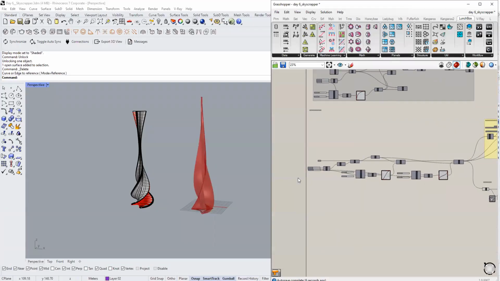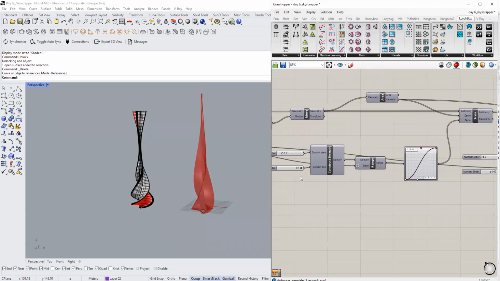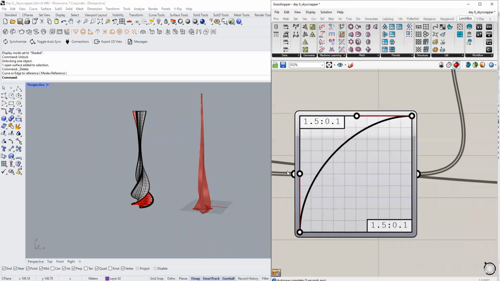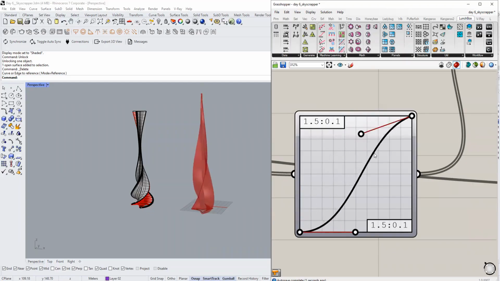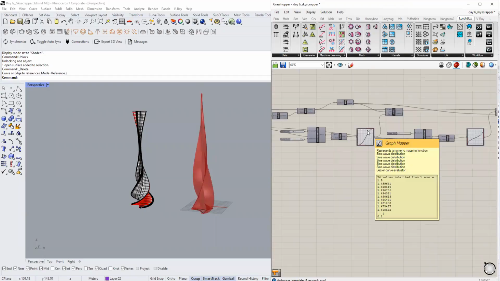Once I import the curve, there are three things I can change. First thing being the height of the tower. I can increase or reduce it. Second thing is a graph mapper that controls the shape of the tower. I can change it to something entirely different, either by changing the nodes or the graph itself.